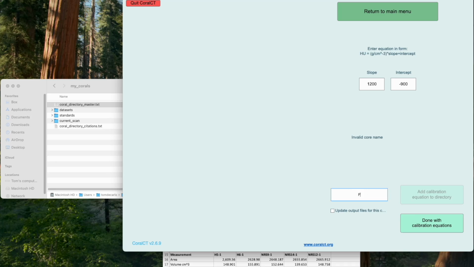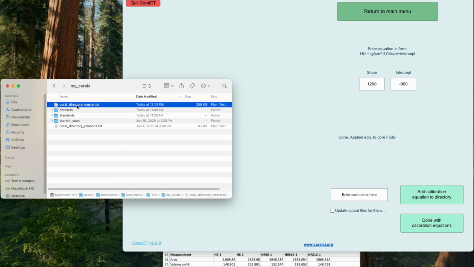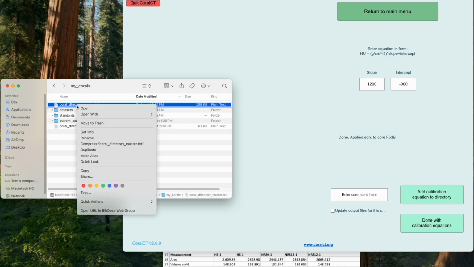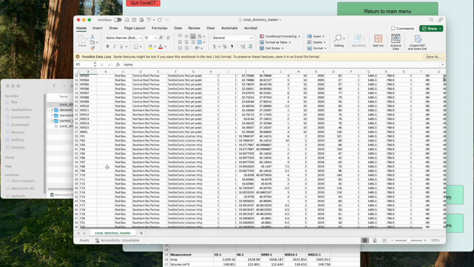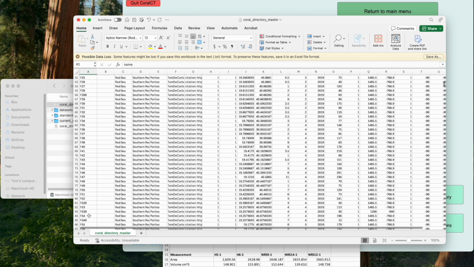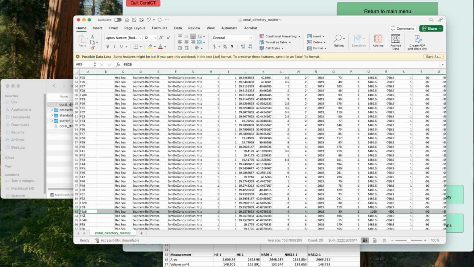Similarly, it has to be a core that you are either an owner on or is fully publicly accessible for you to be able to change the density equation. Okay, valid core name, we put slope and intercept. Now I can update the equation in the directory. So if I click that, that's done. So we can check that here. It is also re-downloaded locally, but because we did that through the server, it's also changed on the server. So these updated values would then be reflected in anyone else that's working on the F53B core. So we see the updated equation there.